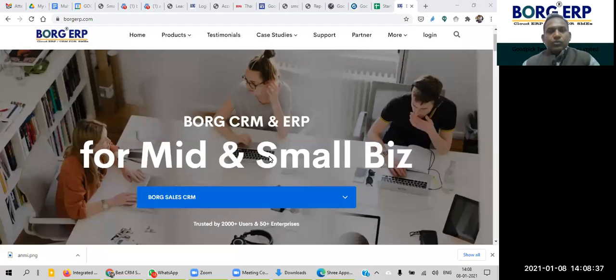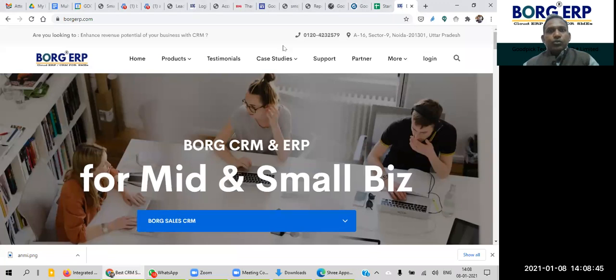Application. So we are starting from here. This is the Borg ERP website. If you want to log in to any of the modules, you have to open borgerp.com. This is an integrated application, as we all know, because we have been working with it for a long time.